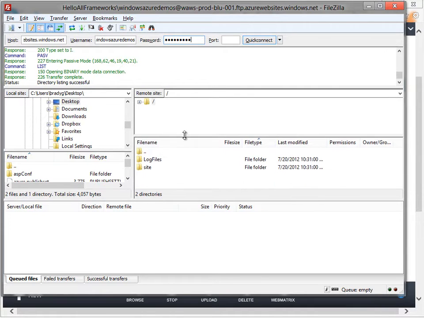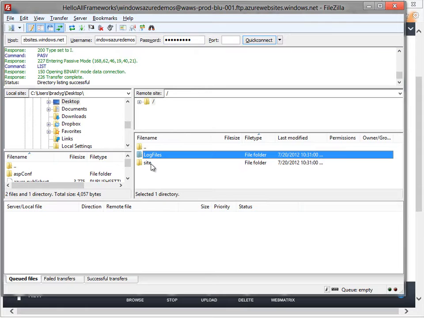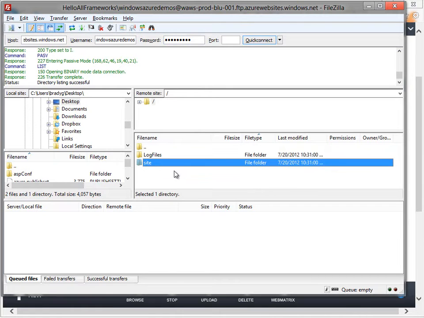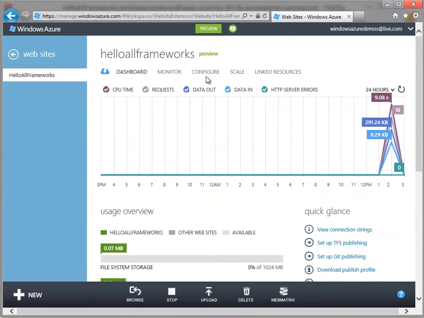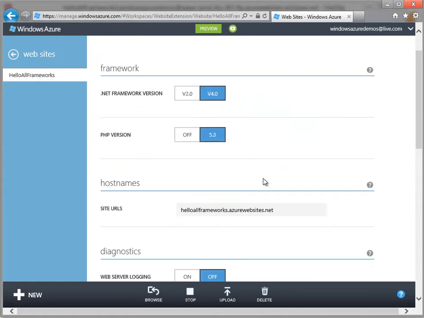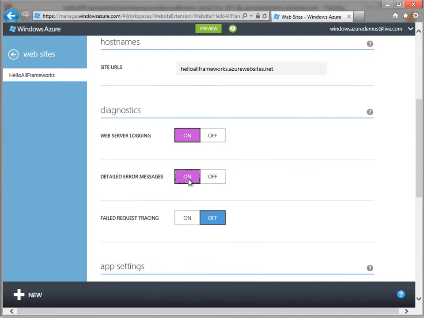I want to show you the structure of any website. You'll see that we've got a log files folder and we've got a site folder. All I'll do real quick is go into that log files folder, and you see that I've got nothing there. What I'm going to do is go back into the portal to configure.